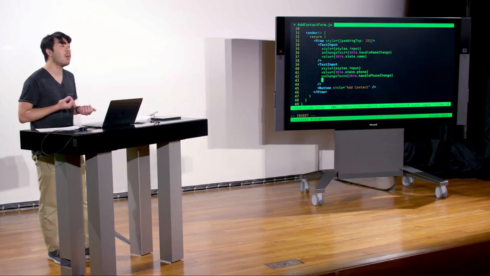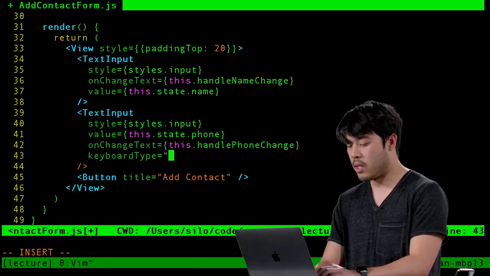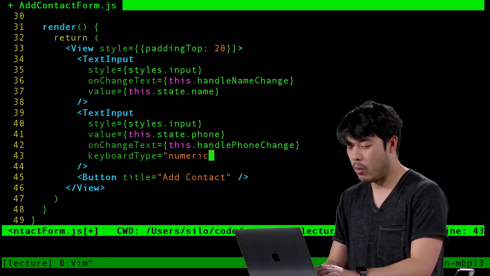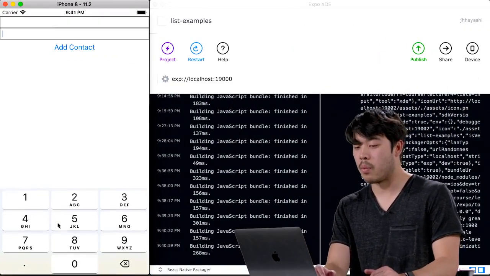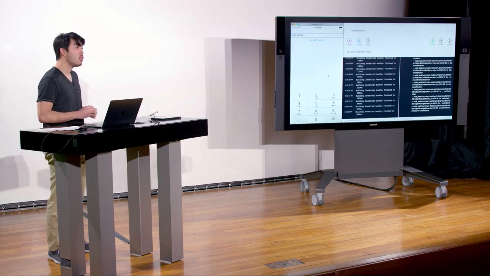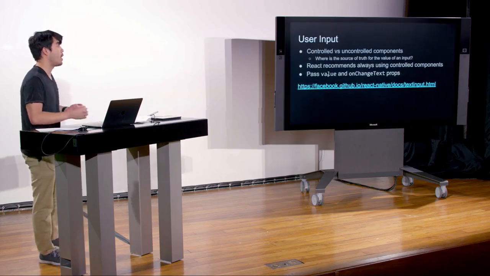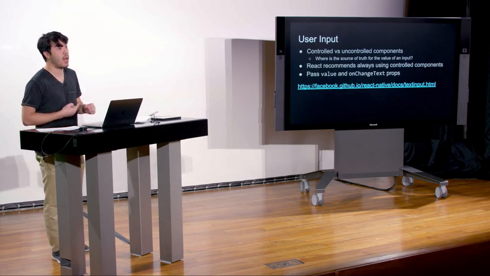Lastly, for the phone number, it doesn't really make sense for it to just be all letters. So another prop that we can pass down is this thing called keyboardType. And we can say numeric. If you want to see what other keyboard types there are, you can go ahead and look at the doc pages here. But now when we click the phone number, we see this. And so now we have a way to handle user input. In future lectures, we'll talk about how to maybe validate that and handle stuff like that. And so on that note, I will close the lecture.